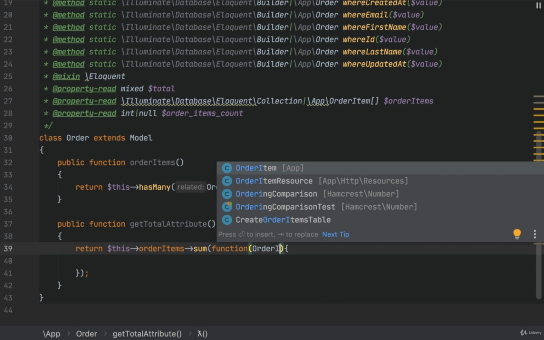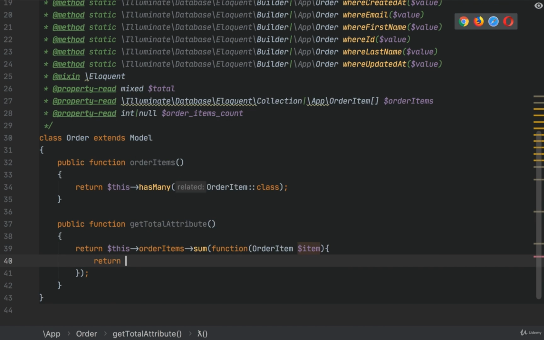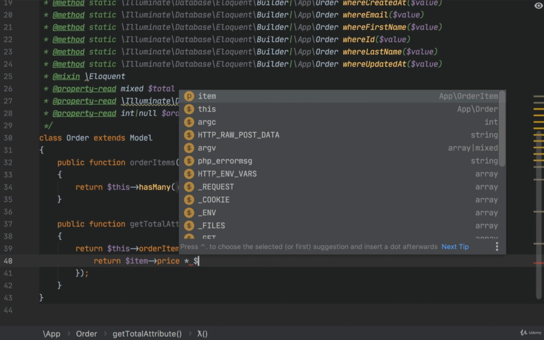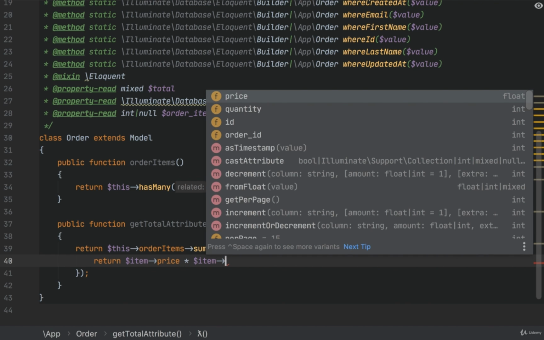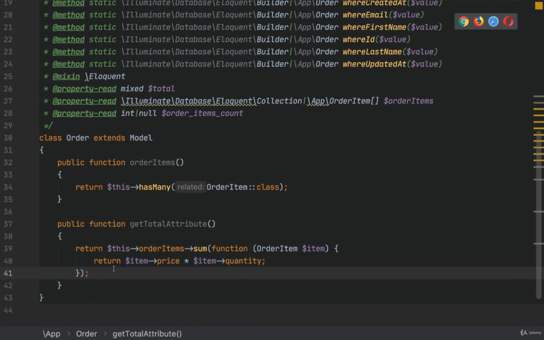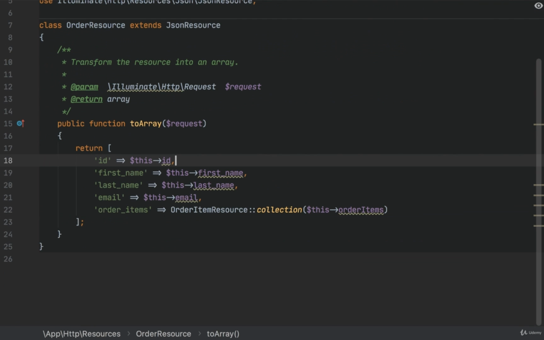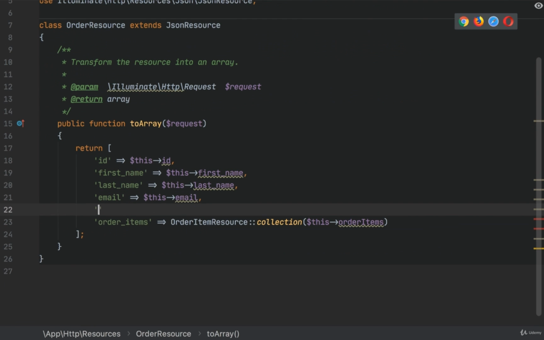Order item. So for each order item, we will return item price times item dot quantity. So this is the way how to calculate the sum of all the order items. Let's go to order resource, and here we will add the total.